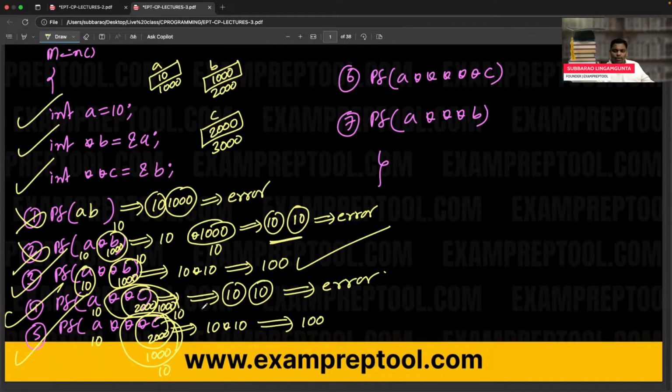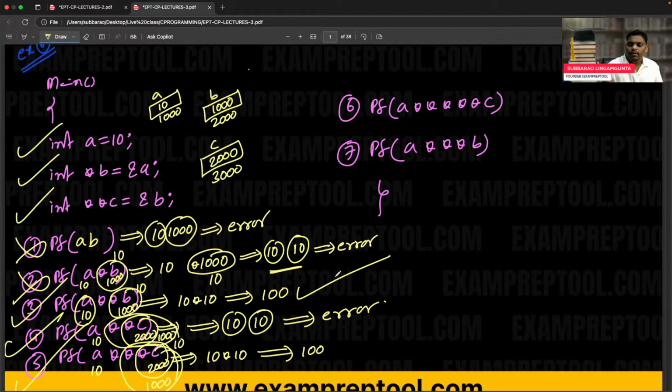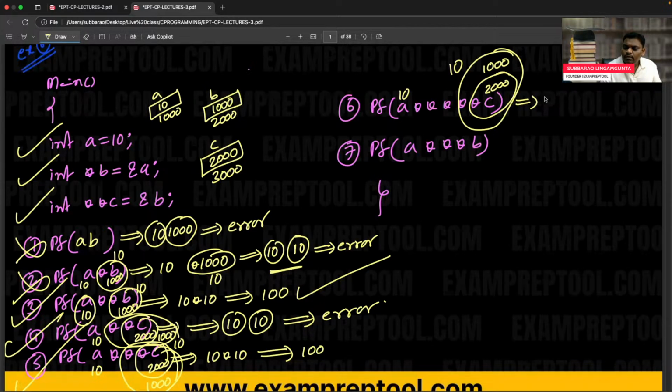Fine. So in the fifth one, there are 3 stars. 2 stars are pointers, 1 star is a multiplication. In the fourth one, if you observe, 2 stars are there, and both are pointers only. There is no multiplication. Now can you come to the sixth line? A is 10. C is 2000. Star 2000 is 1000. Star 1000 is 10. Now this became 10, 3 stars, 10. Is it an error or not?